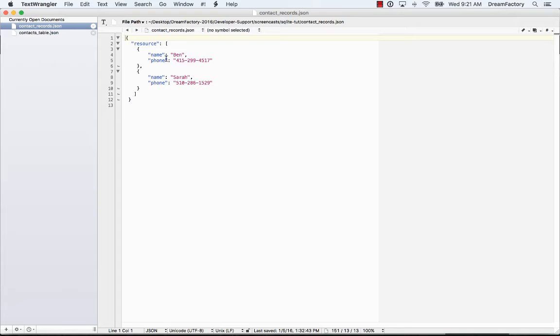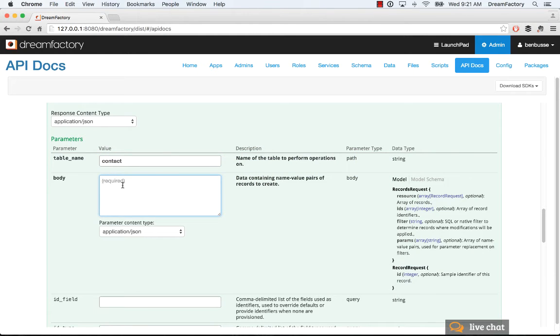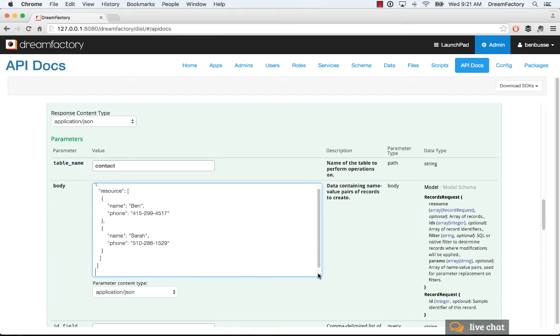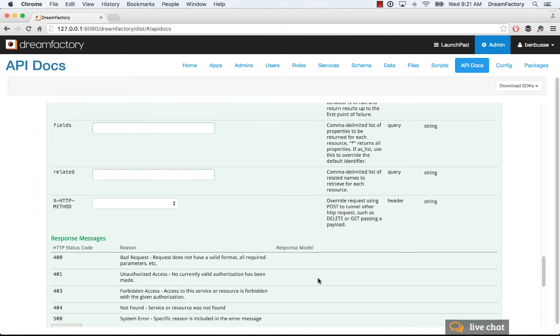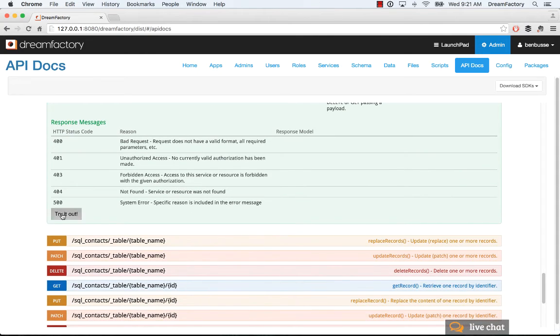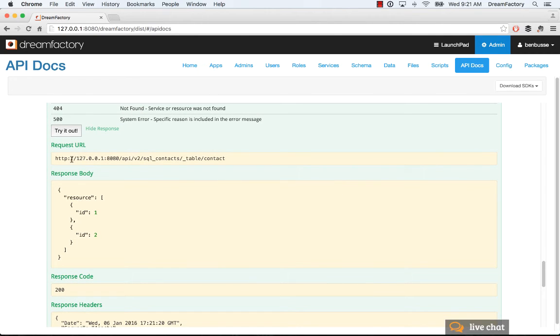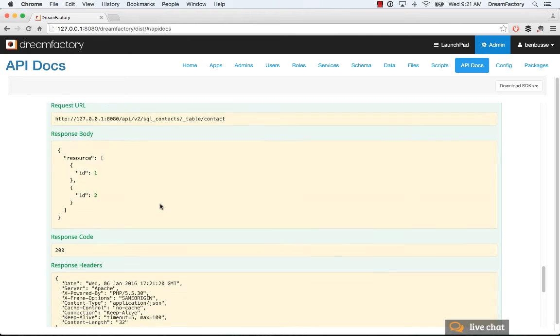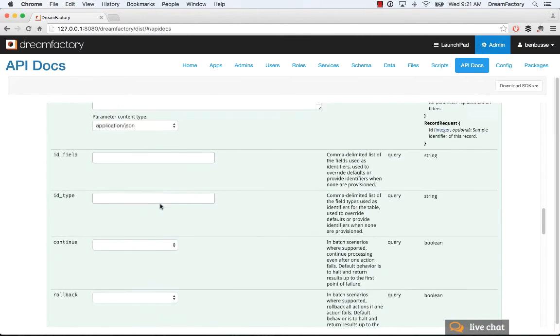So two records, Ben, phone number, Sarah, phone number. Again, just like the table, it's a resource array. So we'll put that in here, and you can expand this out so you can see a little bit better. And then you can leave these empty just for this short demo. Try it out, and you'll see the request URL here, SQL contacts, table contact, and then we posted, and we got a 200 response back, which is good, which means those records posted.